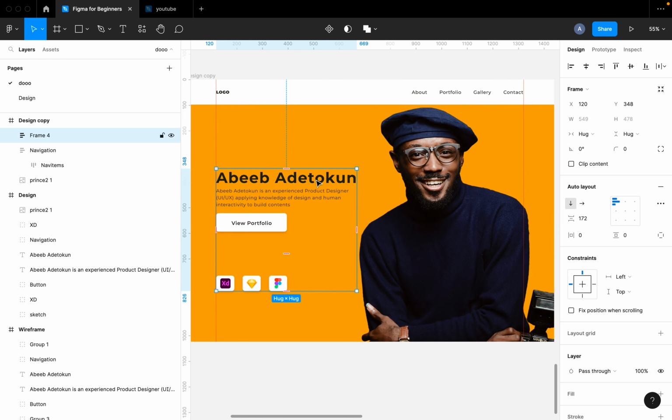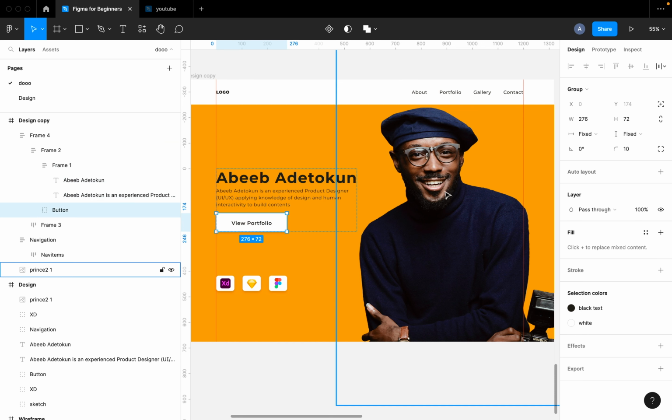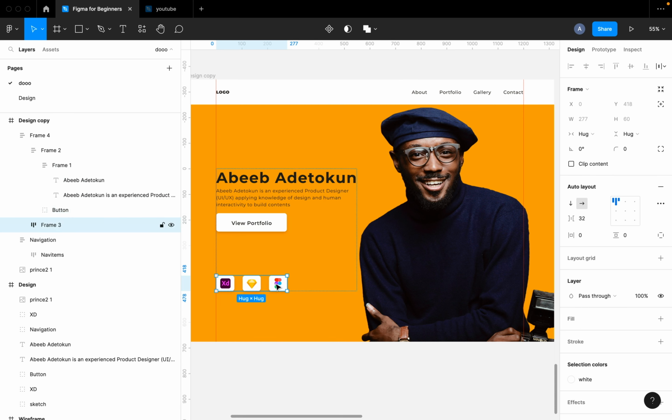One thing I want to ensure that I do here is to select the frame that holds both the name and the description, and change from hug contents to fill container. Of course, because I want it to respond to the environment by the time I start moving things around. I don't really want the button to change, so I'm going to leave it as fixed. Also, I don't want the icons to change, so I can just leave it as hug contents.